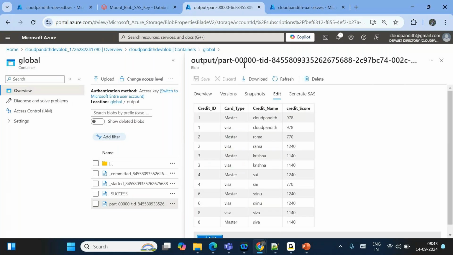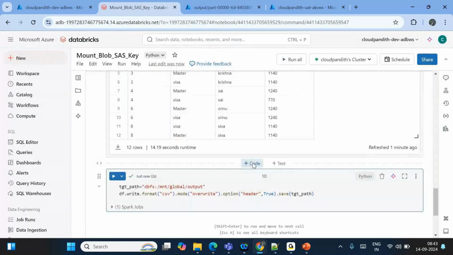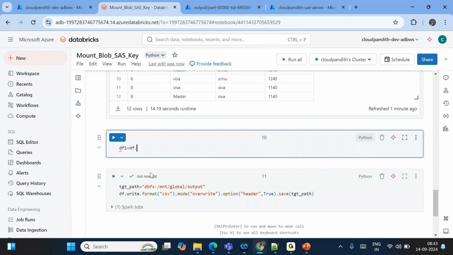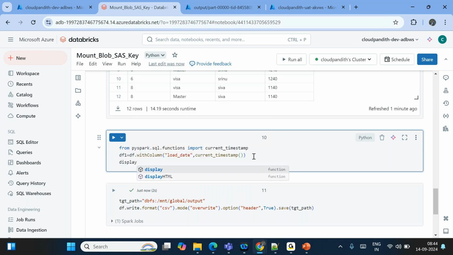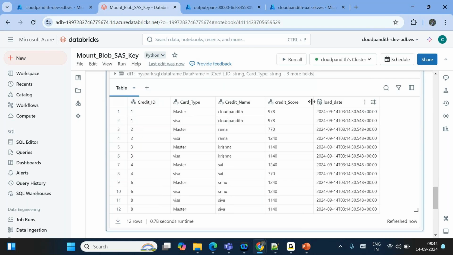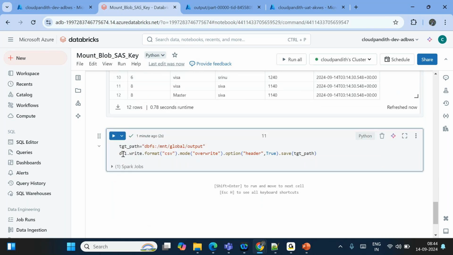But now see what will happen if I overwrite. For overwrite, I'll take different data. Don't worry about it. These are some functions I'm importing to generate the current timestamp. With the column load_date, I'm adding a new column. This is my updated data, correct? Current timestamp, yes. So df1 will have the updated data. If you want to see, you can see display of df1, which has a new column. Now I'll be overwriting this df1. What will happen? Will it keep the old data as it is, or will it change to the updated data? You can see now.